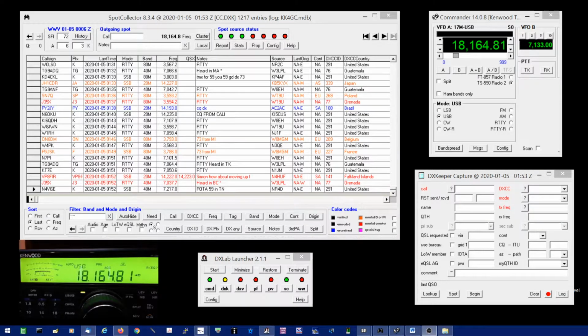This is the first of probably a series of videos I wanted to do to show you some of the features that got me hooked on the DXLab software suite that I prefer to use for rig control and logging. This particular video is for the SpotCollector application.